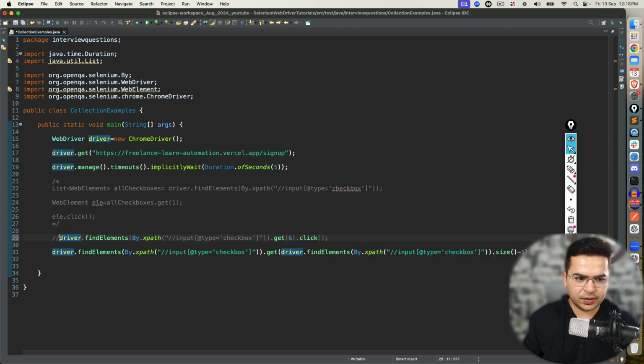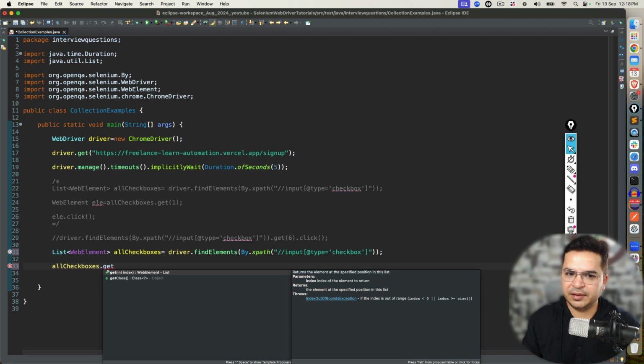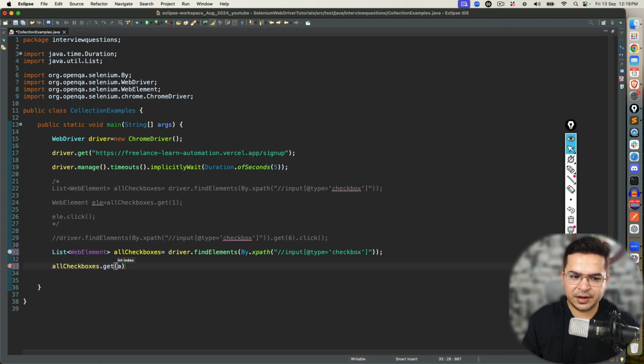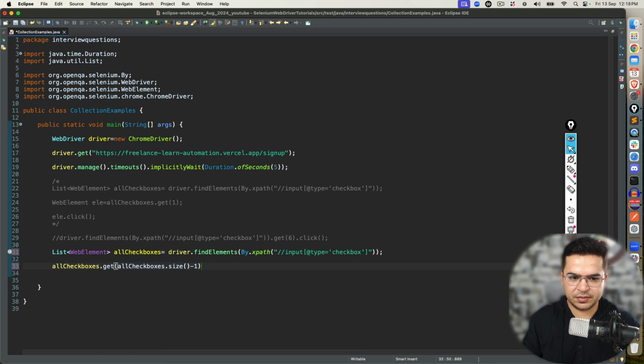So let me comment this one. And let me copy this. We already have list, right? So remove this. Let me simplify. Say get, pass the index, but for index I will say size -1. So get the size first, -1, and then dot click. This will click on the last checkbox. If you want second last checkbox, put -2, -3.